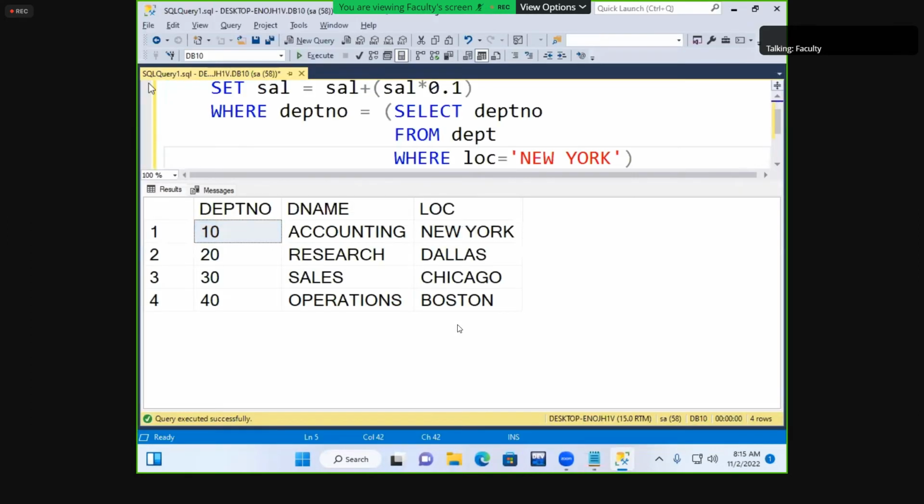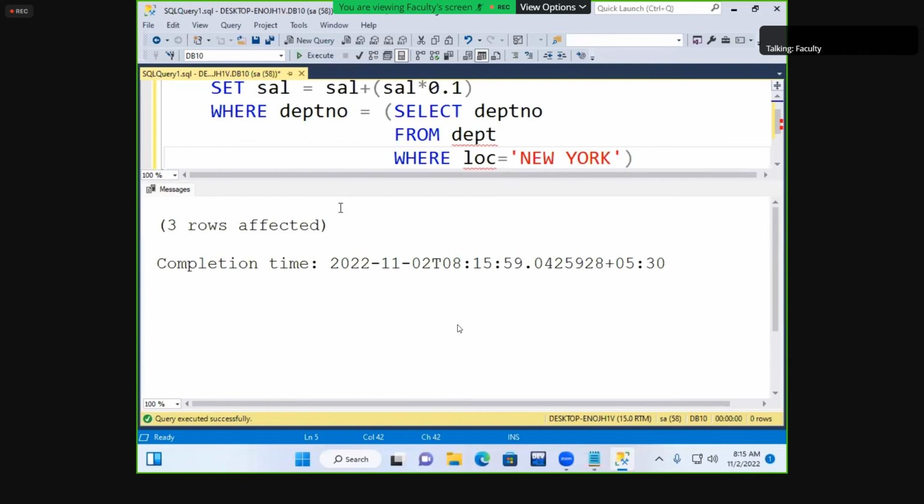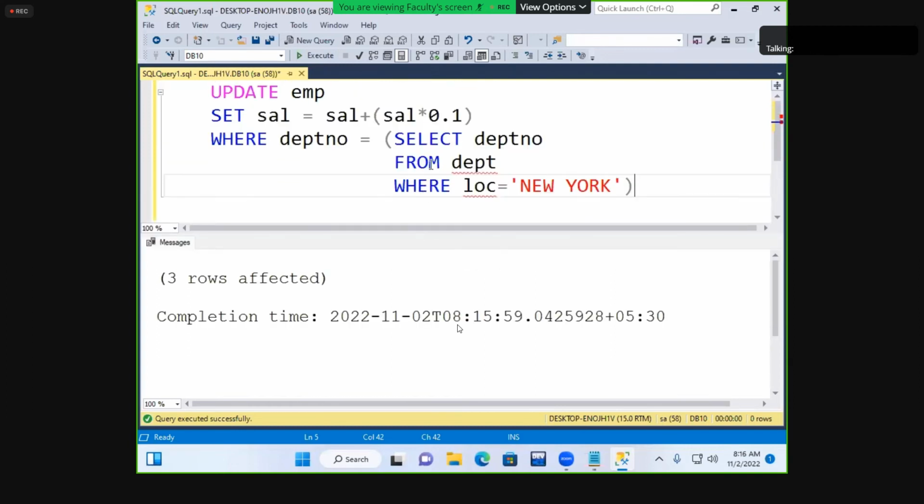Now let's execute this. What is it saying? 3 rows affected. So 3 employees' salaries are incremented by 10%. Wherever you want, you can write subqueries.